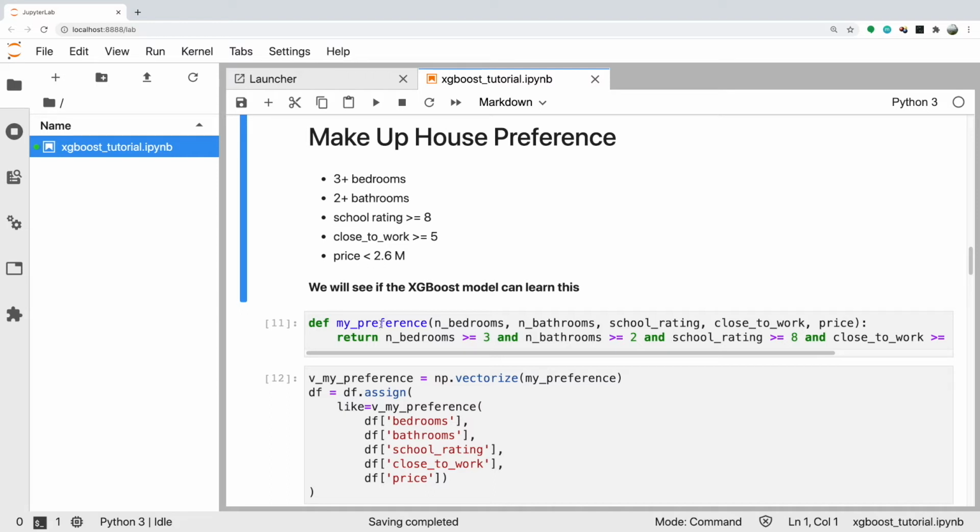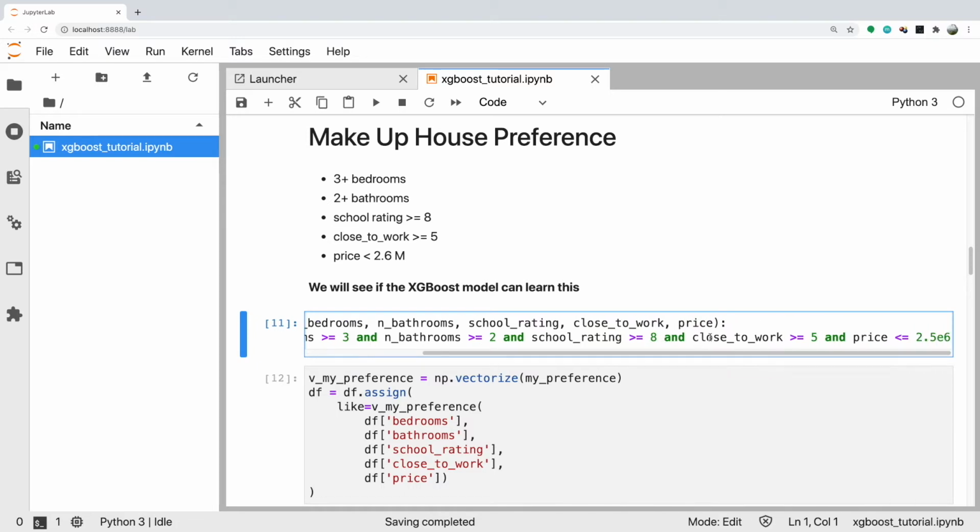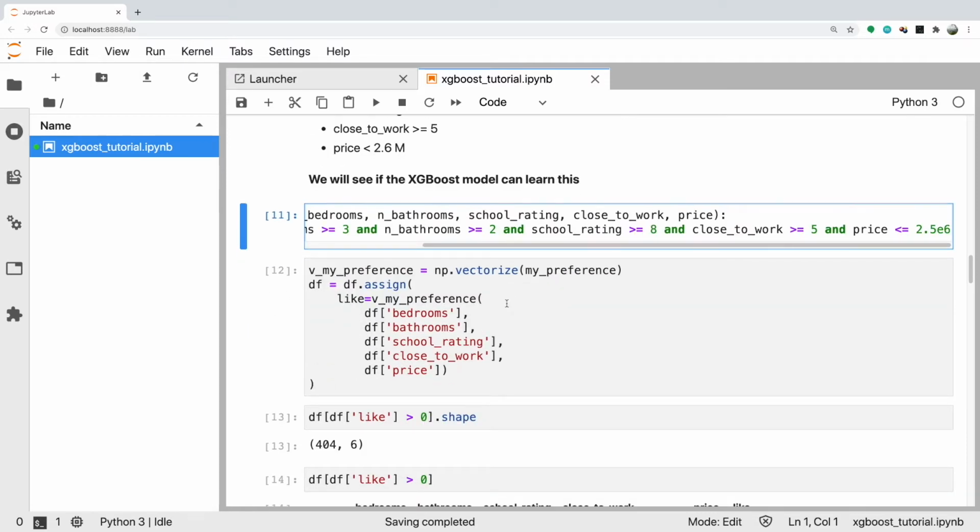So I make up this function. Pretty much this is just listing out the statements: your input will be the number of those features, like number of bedrooms, number of bathrooms, school rating, close to work, and price. Then I list out these conditions: the number of bedrooms should be larger than or equal to 3, the number of bathrooms should be larger than or equal to 2, school rating should be larger than or equal to 8, close to work should be larger than or equal to 5, and price should be no more than $2.5 million.